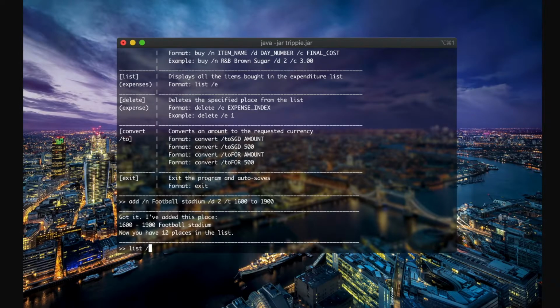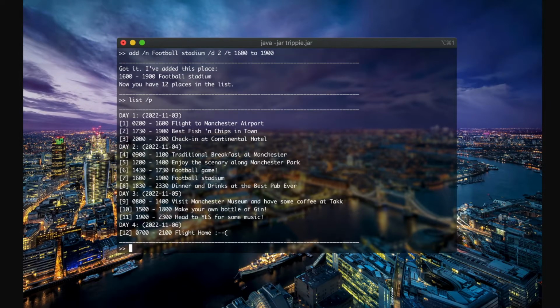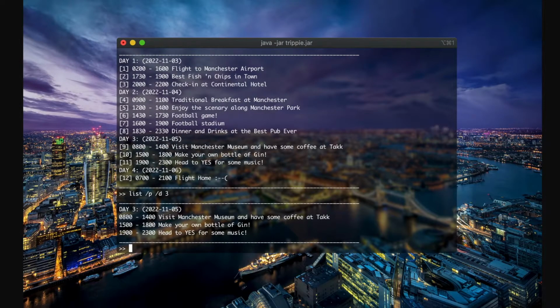After adding all the places you want, you would like to see the overview of your trip, right? Well, by entering list/p, it displays your itinerary from day 1 to your final day. But what if you just want to see the itinerary on a specific day, say day 3? You just have to enter list/p/d3 and it will display all the places you've added for day 3. However, do make sure that the day you enter is within the number of days you have planned so far.